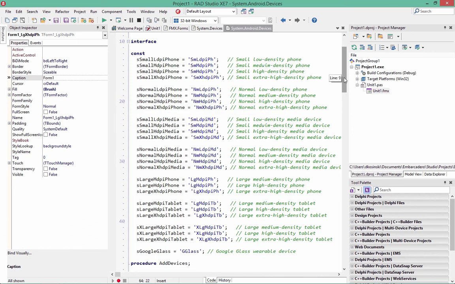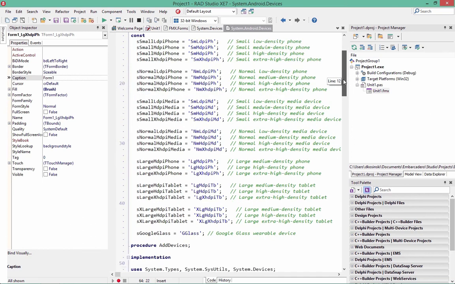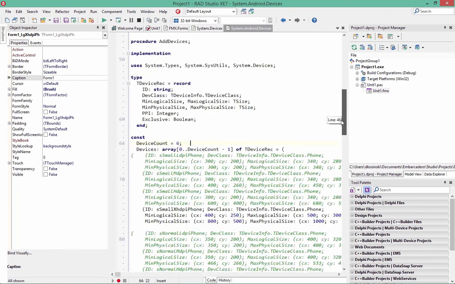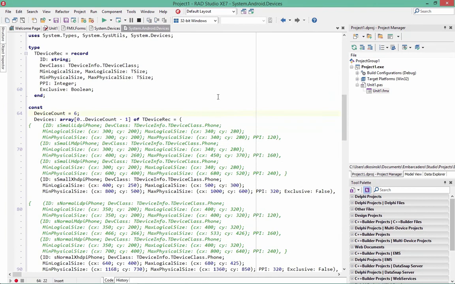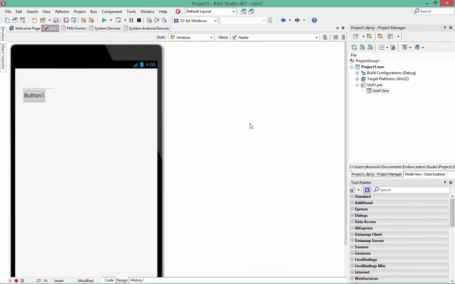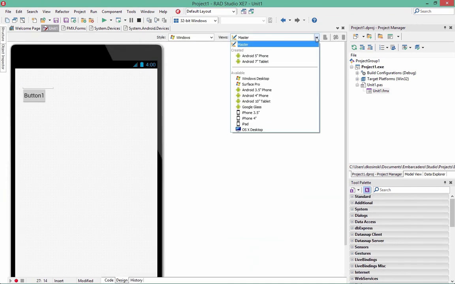Different Android manufacturers come out with new devices. What we've done in this release is we've defined 6 of these. And these 6 correspond to what you see in the designer as the views that are available. Here we have 1, 2, 3, 4, 5, 6 different Android devices.